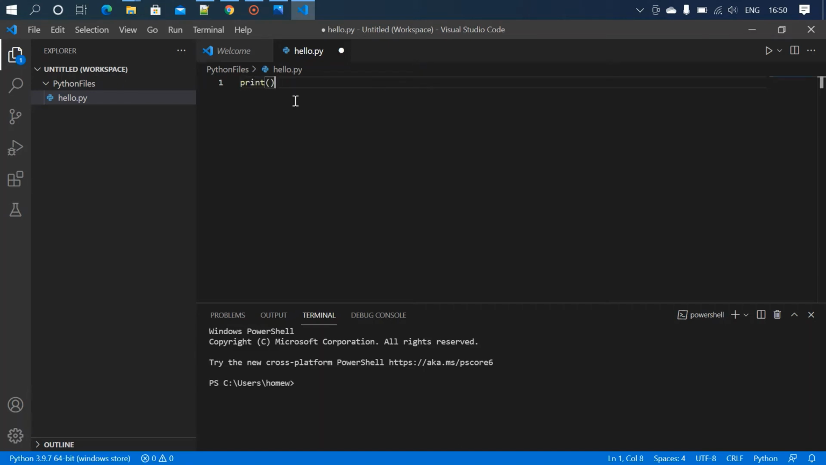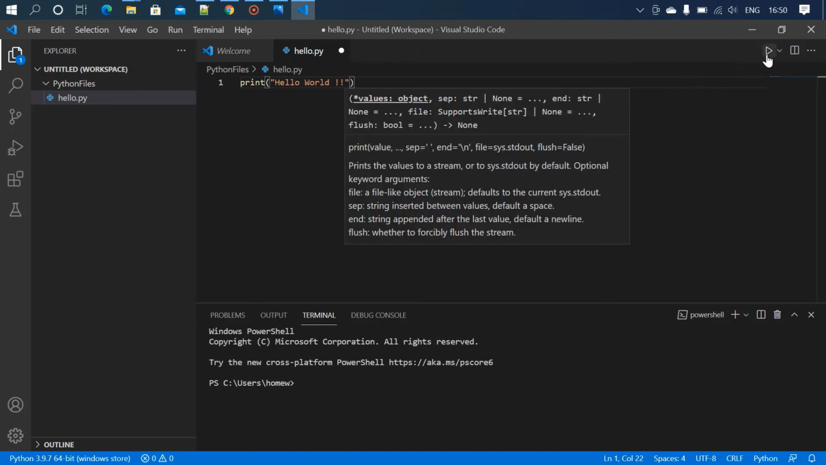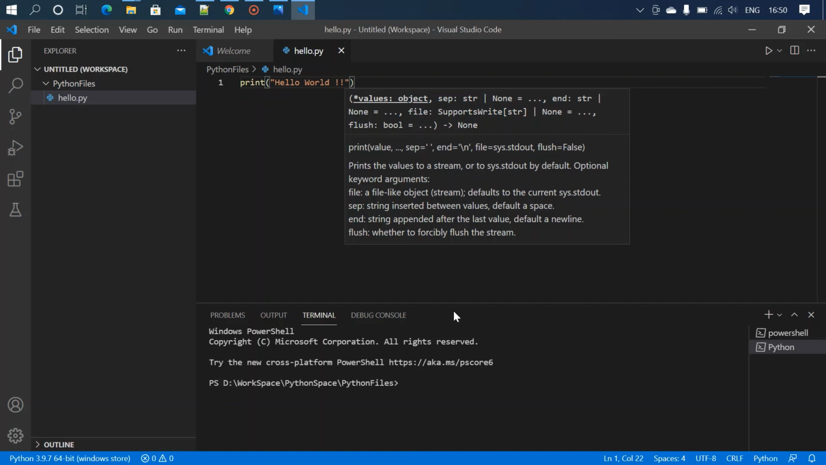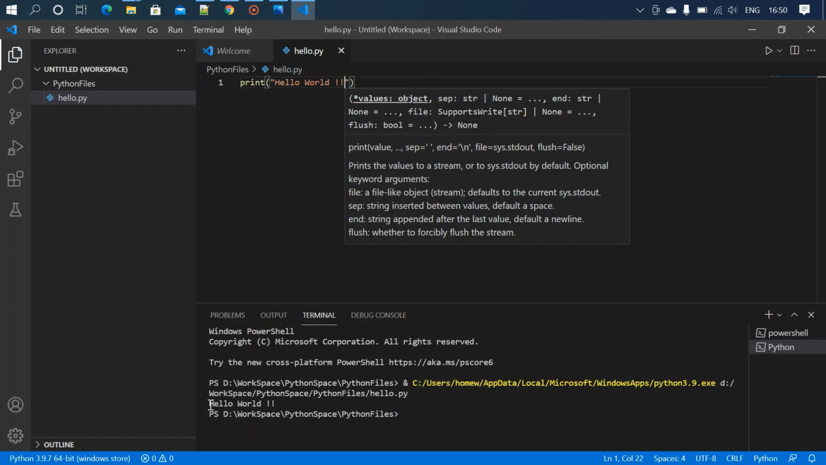print hello world. That's it. And to execute this program, we need to click on this button, run button. Yeah, the hello world got printed here.